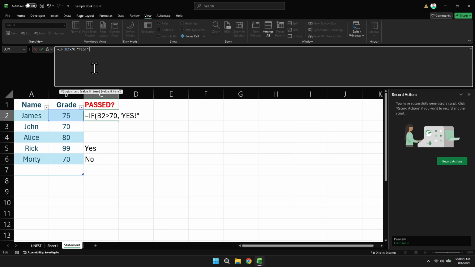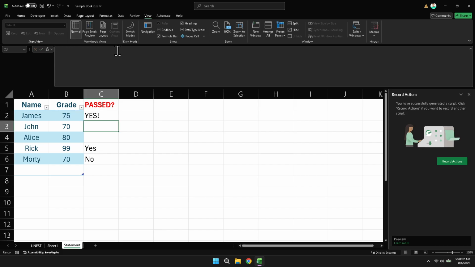Then type another comma and enter "no" in quotation marks. This is the result Excel should return if the condition is not met. So if the grade is not greater than 70, the cell will display no. Then close the parenthesis to complete the formula. Once the formula is complete, press enter.